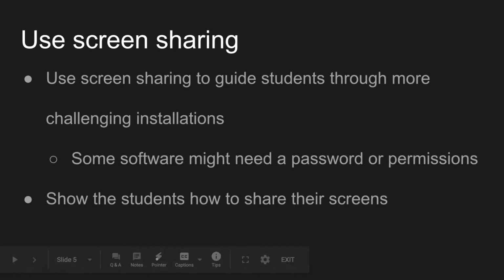And just like I said in the last slide, you want to make sure you're using screen sharing very frequently, because screen sharing can help get them through the more challenging installations. Some software that they install might need a password, or it might need special permissions in order to be installed, and you should guide them through that as well.